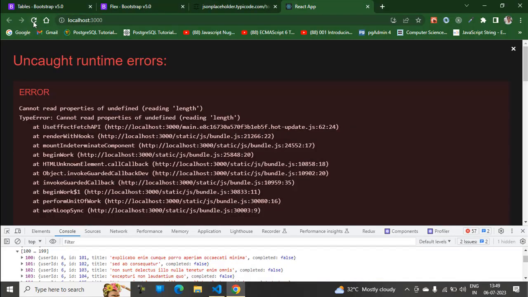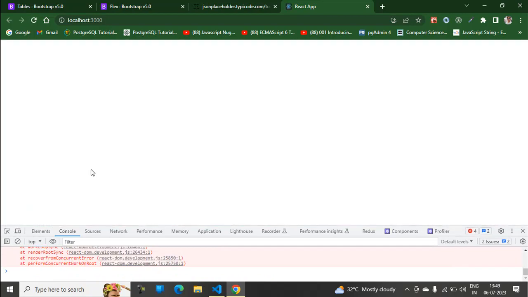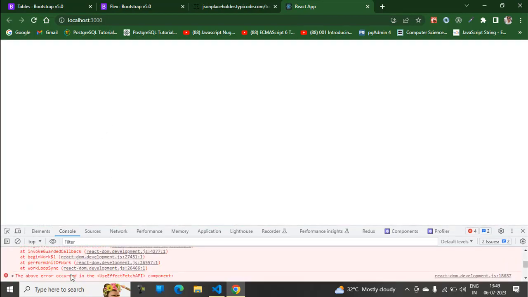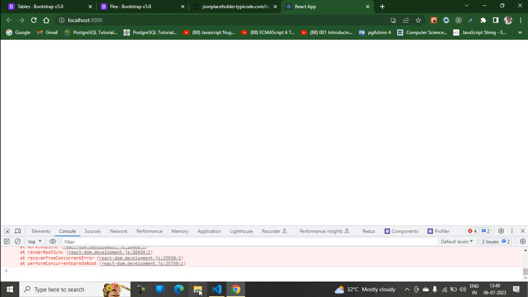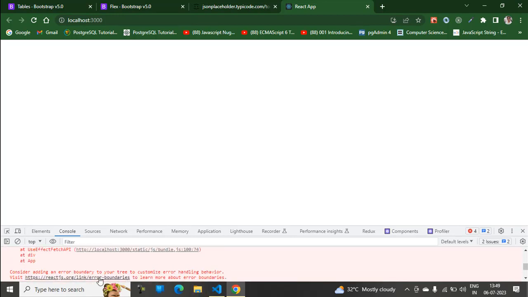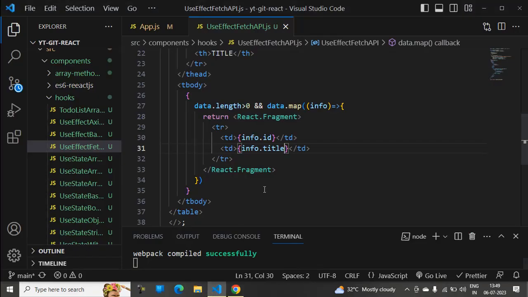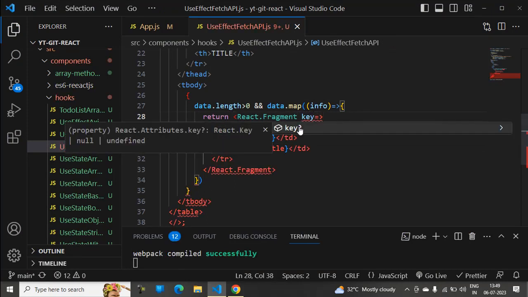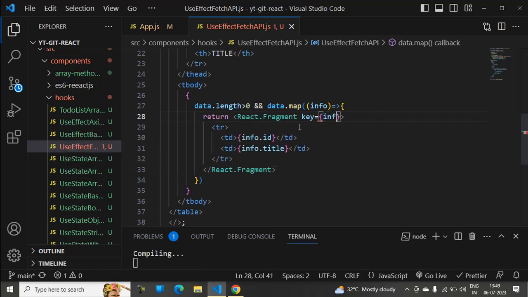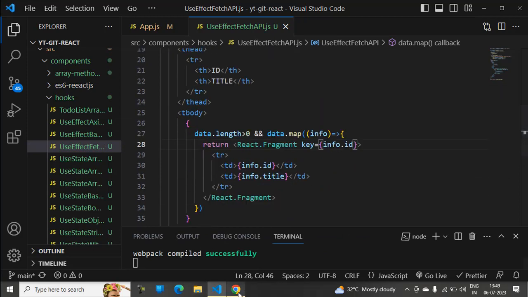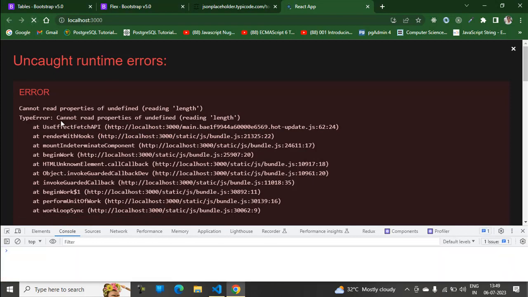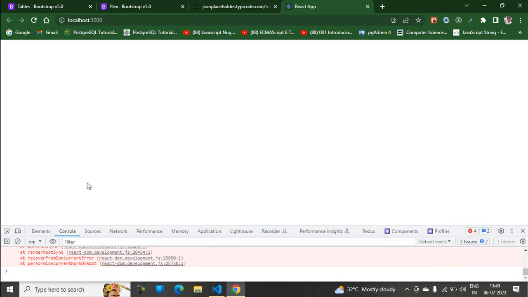Some error is there. Cannot read properties... above occurrence, adding boundary. Okay, what is that? In that error boundary you can customize error handling behavior. So let's take this key equals to info.id, that is fine. Is there any error or mistake? Just verify. Just refresh this. What properties are we getting?